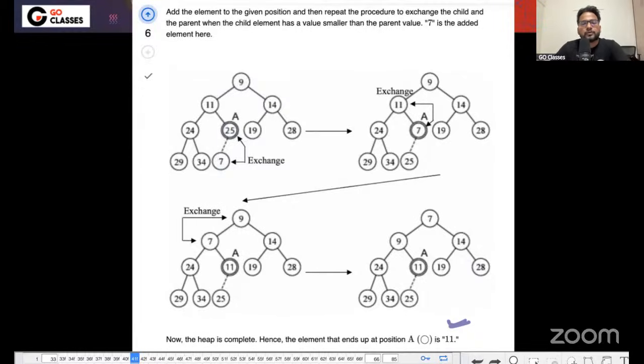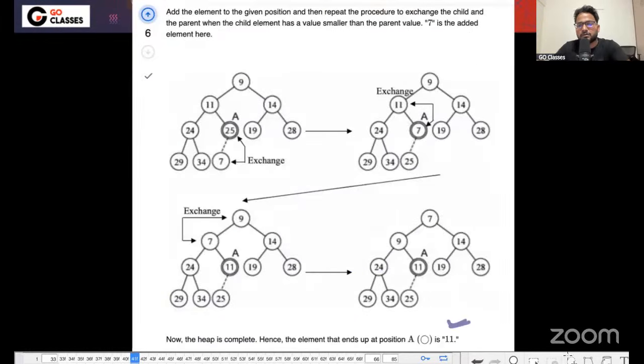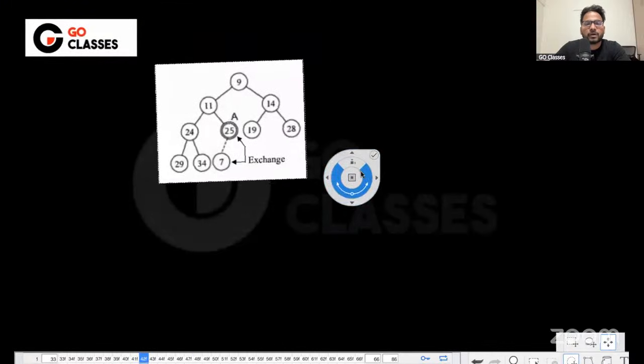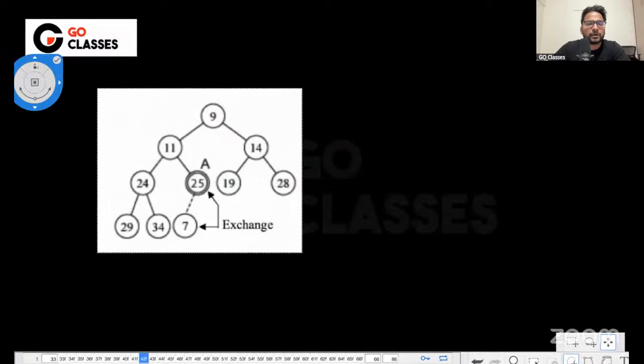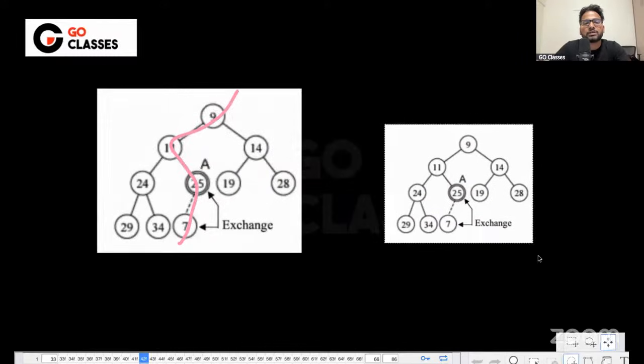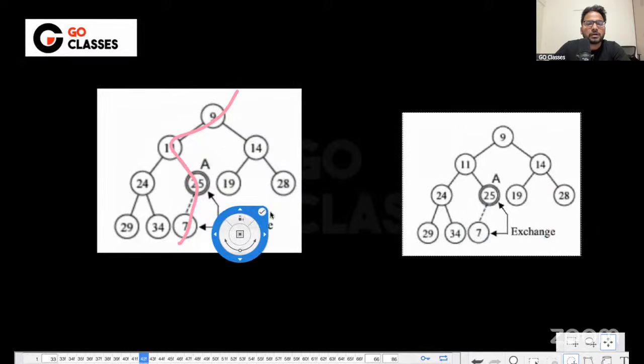Suppose you want to insert 7. Now if I just ask you directly, where will the 7 come? Ultimately the 7 might bubble up through the further nodes. So one thing is for sure, that only this path will get impacted, right? No other thing will get impacted, only this path. Is this clear to everyone? Now, where will the 7 go?